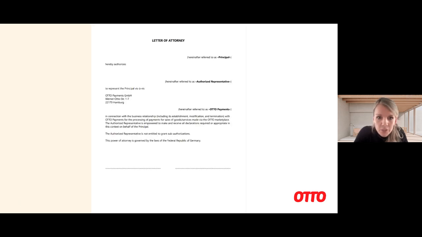On the next page, I think you see it. So please make sure that the first person here is the one who is the owner of the company, and the authorized representative is the person you've chosen to do the process now. And then we need a signature from both of you, from the owner and the representative.